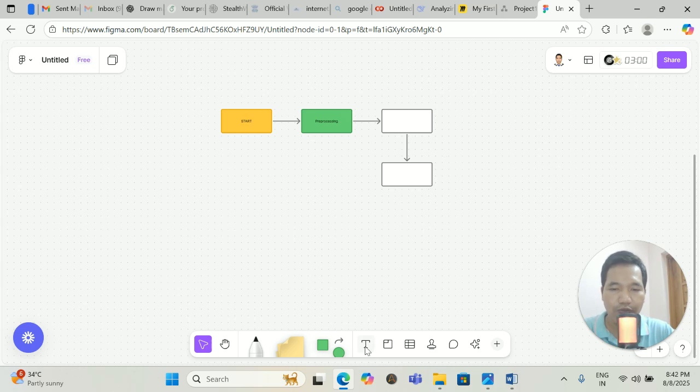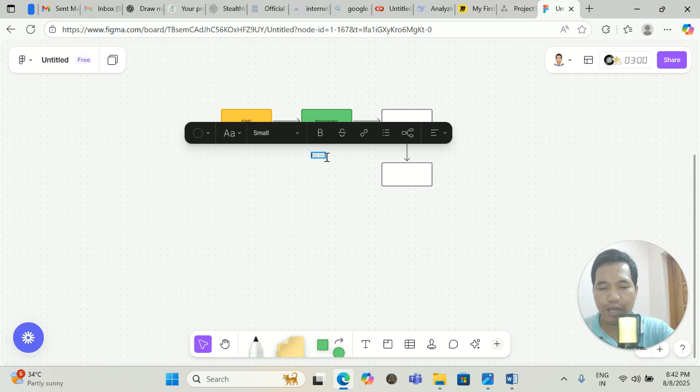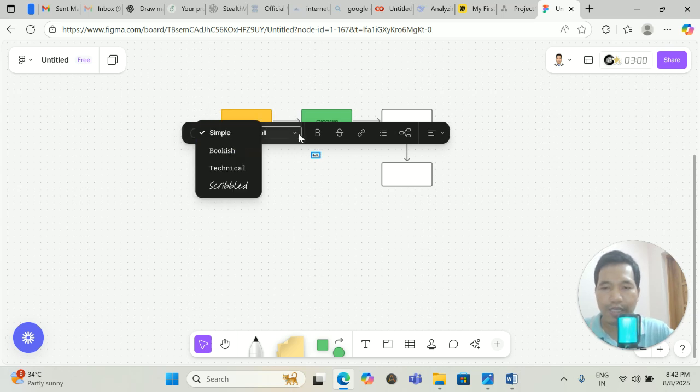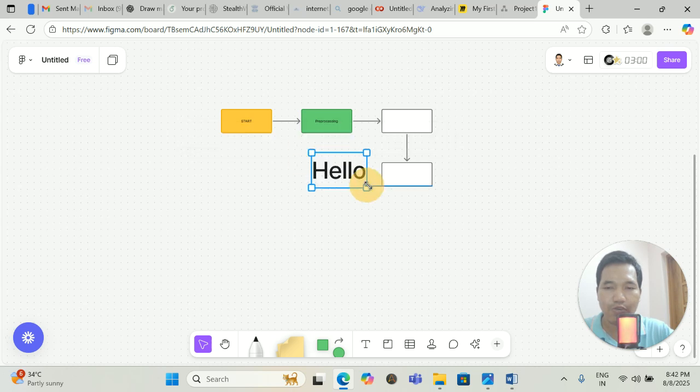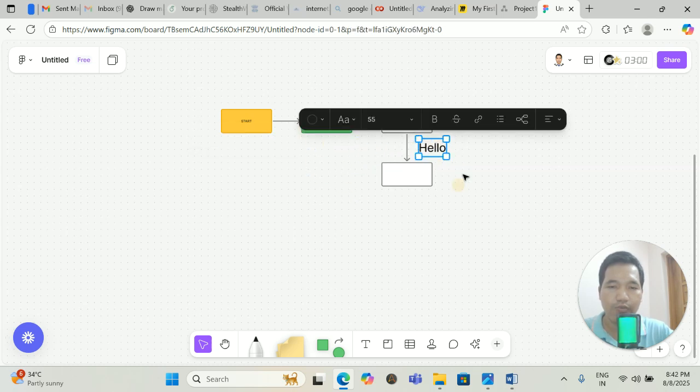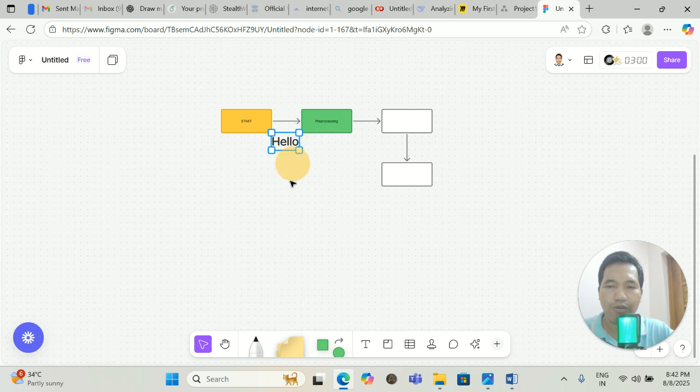There are a lot of tools here. If you want to add text, just put it here, text. It will come out and say hello. If you want to resize that, you can make it bigger, medium, or even extra large. That's not a big challenge. You just have to zoom out, and it will remain. Where you want to put this, you can put it there. Flexibility is more powerful here.